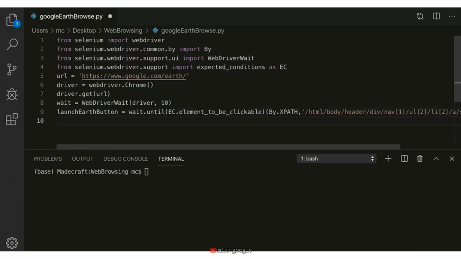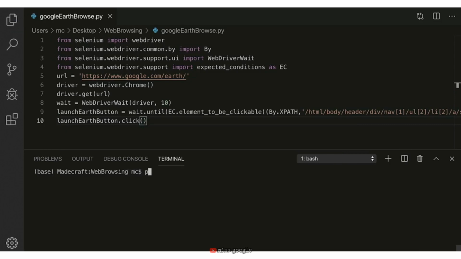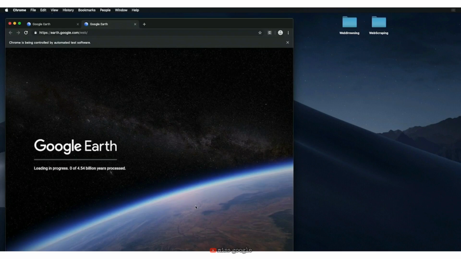Now, our program will not throw an exception, as this line waits until the specified XPath element is clickable. We should be able to interact with this element without any problems. Let's go ahead and add the click function. Time to test our code. Great, our program clicked on the button. So there you have it. That's how to use explicit waits with Selenium.